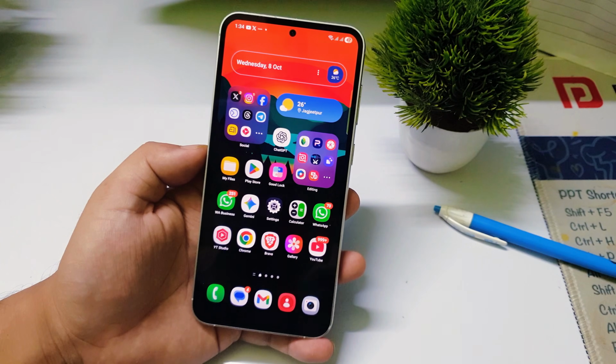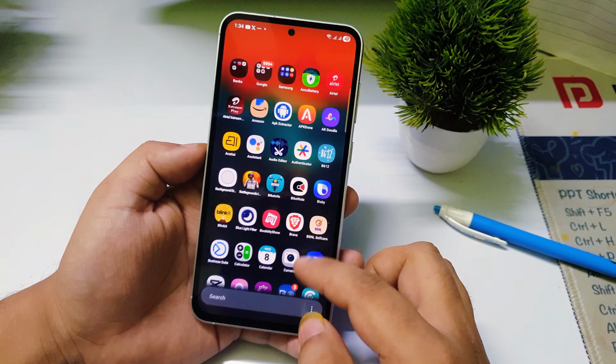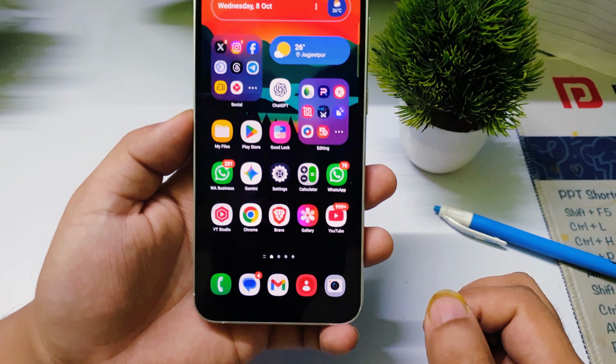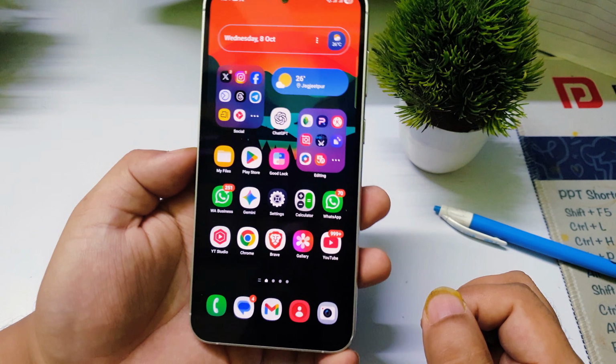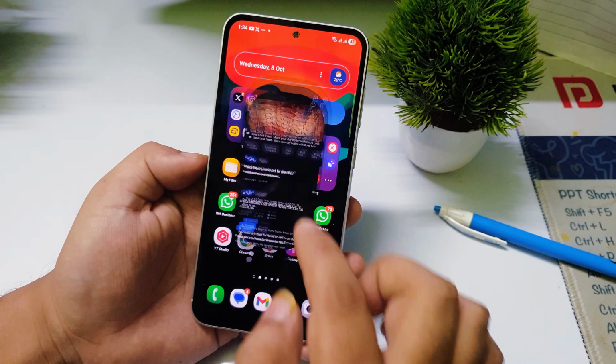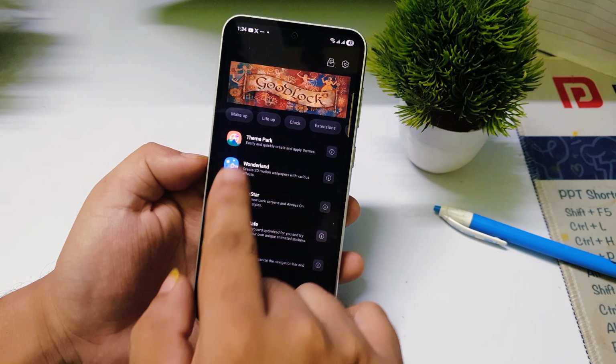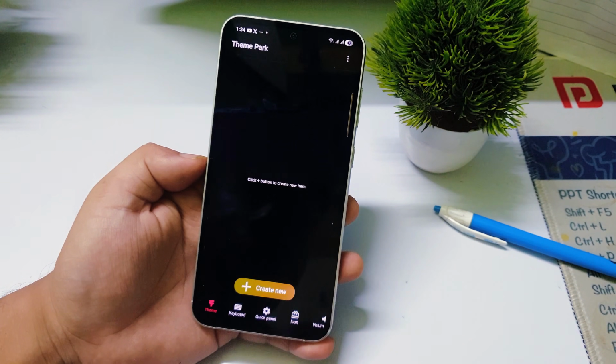All right. Now let me show you how to get these One UI 8.5 3D icons on your Samsung phones. As you can see, currently my icons are normal. There is no 3D effect in my icons. So to get this, first what you have to do is open Good Lock. After that, click on plugins over here and you have to open Theme Park. Click on Theme Park and now go to icons over here.